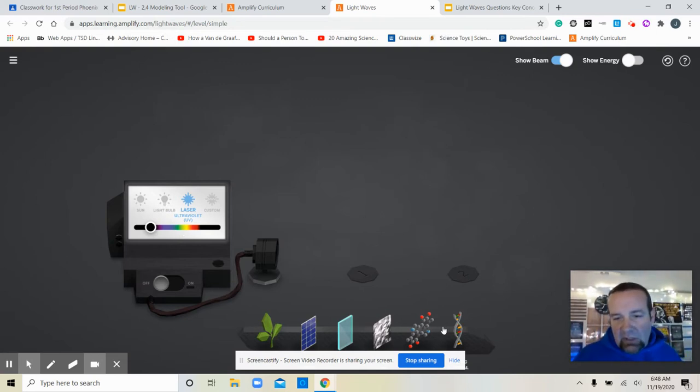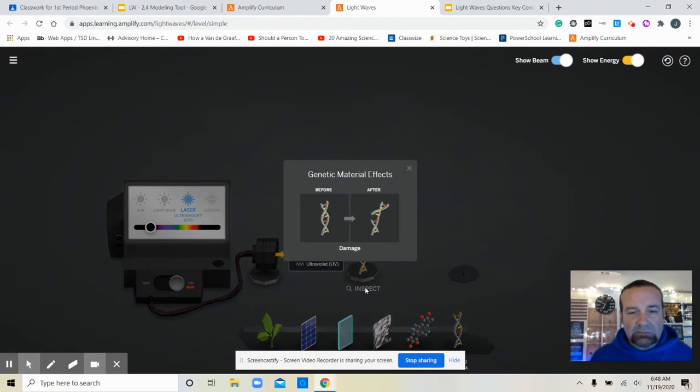And we want to get our genetic material, that's our little double helix here. I'm actually going to show the energy too, because I like doing that. That's in the upper right corner. And let's blast it. Okay, so we can check that light beam. So we already know that's UV. Let's inspect to see what's happening though. So it is damaging.